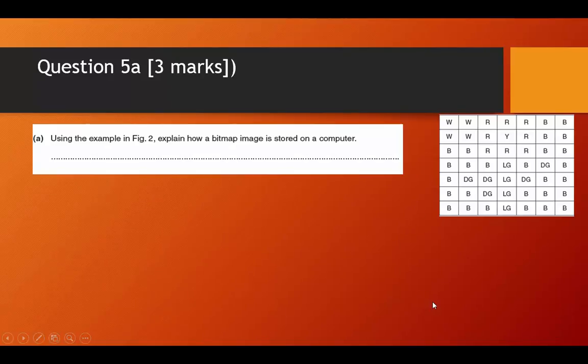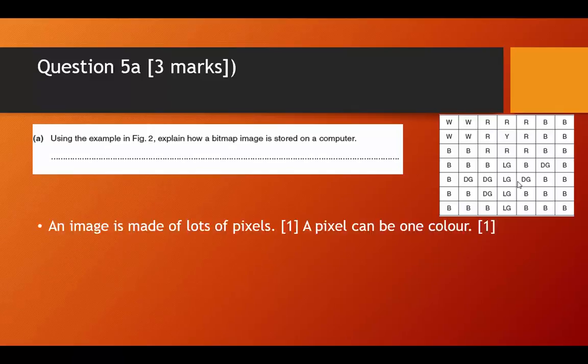Okay, this is part 2 of the video. So we're starting off with question 5a. It's 3 marks. The question is, using the example in figure 2, which is this thing here, explain how a bitmap image is stored on a computer. So it's basically talking about an image and how a computer will store this particular image.